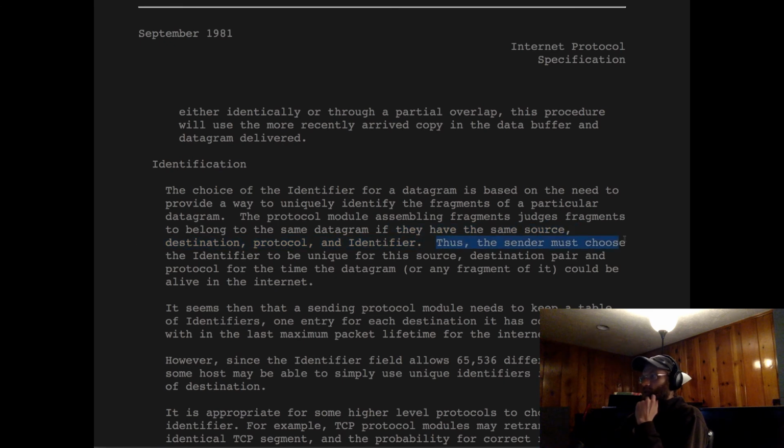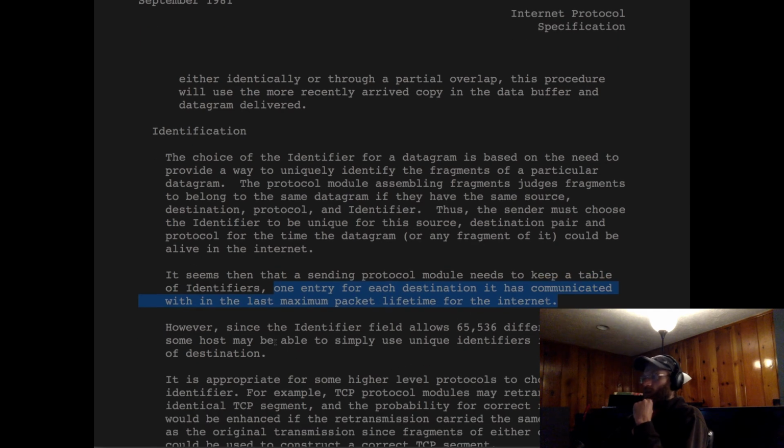buffers. Thus, the sender must choose the identifier to be unique for this source, destination pair, and protocol for the time the datagram or any fragment of it could be alive in the internet. It seems then that a sending protocol module needs to keep a table of identifiers, one entry for each destination it has communicated with in the last maximum packet lifetime for the internet. However, since the identifier field allows 65,536 different values, some hosts may be able to simply use unique identifiers independent of destination.